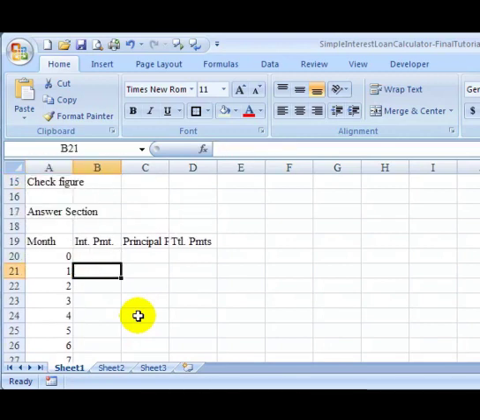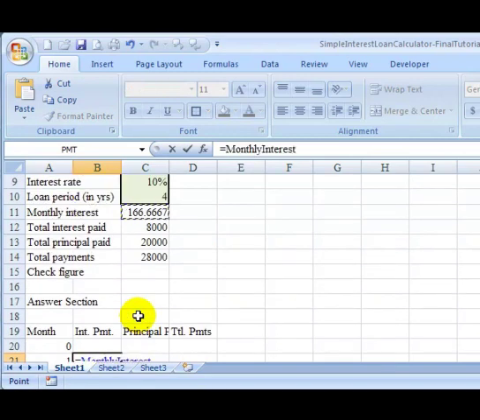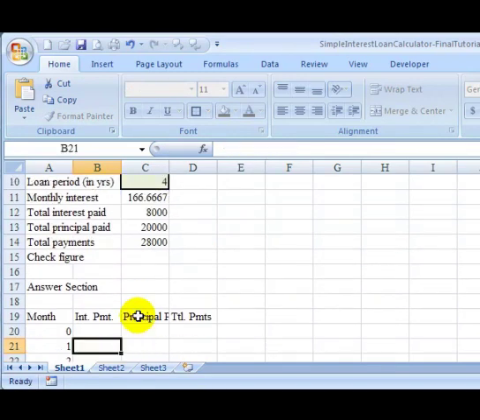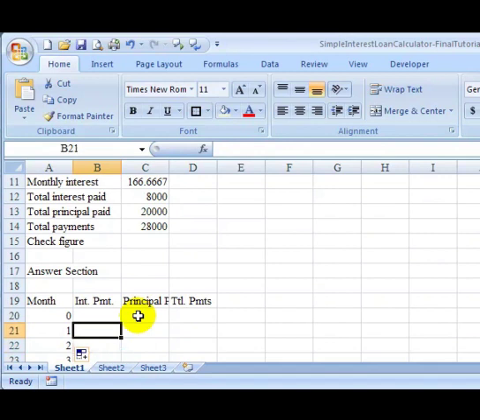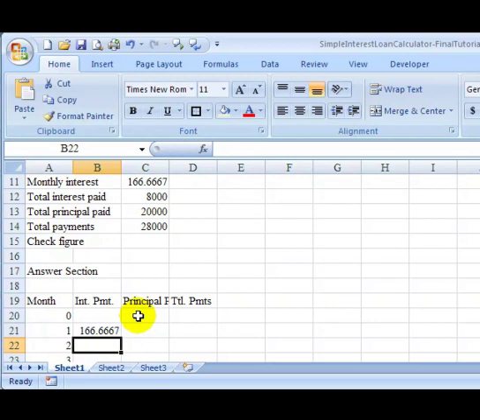Now the interest payment in any given month will simply be equal to the monthly interest. So all you have to do is just click equals in cell B21, go up to cell C11, you see that monthly interest appears, hit enter. That's good. Let's go to the next one. Well, let's first copy this down. I'll explain my reason here in a moment.